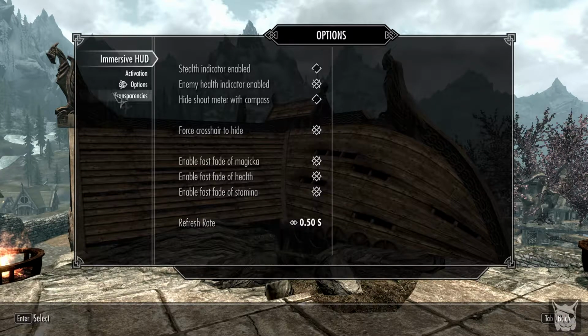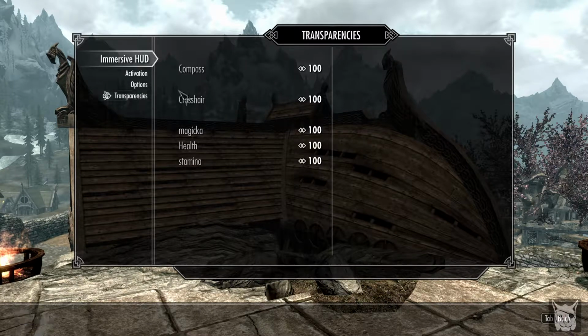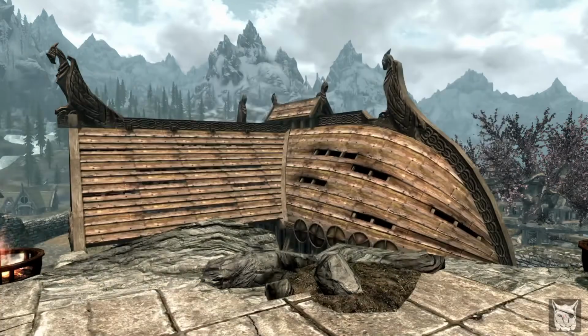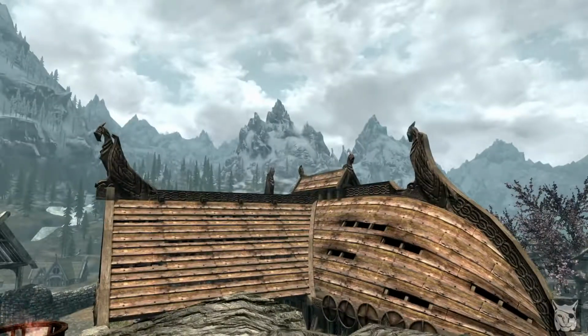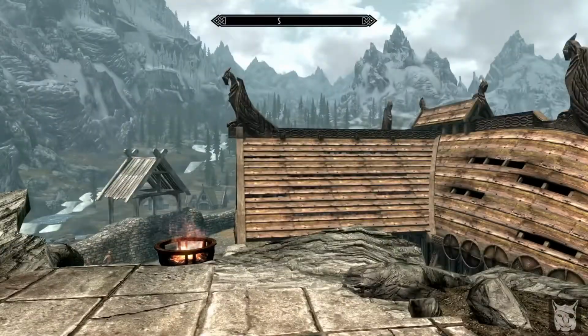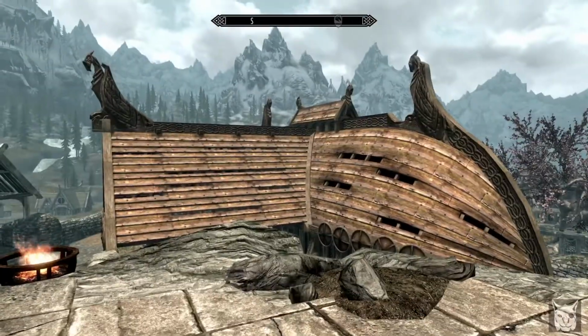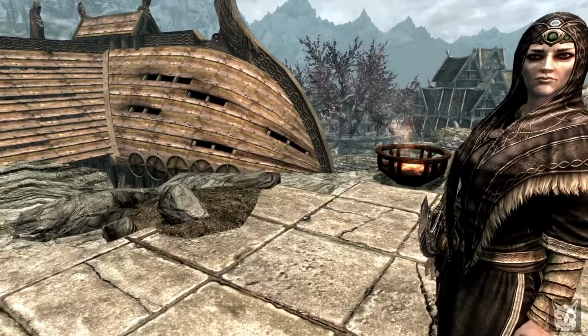And then you come to transparencies. The default is 100. Those are the vanilla game as well, I believe. If you want them more transparent, go lower. If you want them stronger, go higher. So if I now go back to the normal game, if I click X, I now have a compass that stays. Click it again and it disappears. Much more handy.